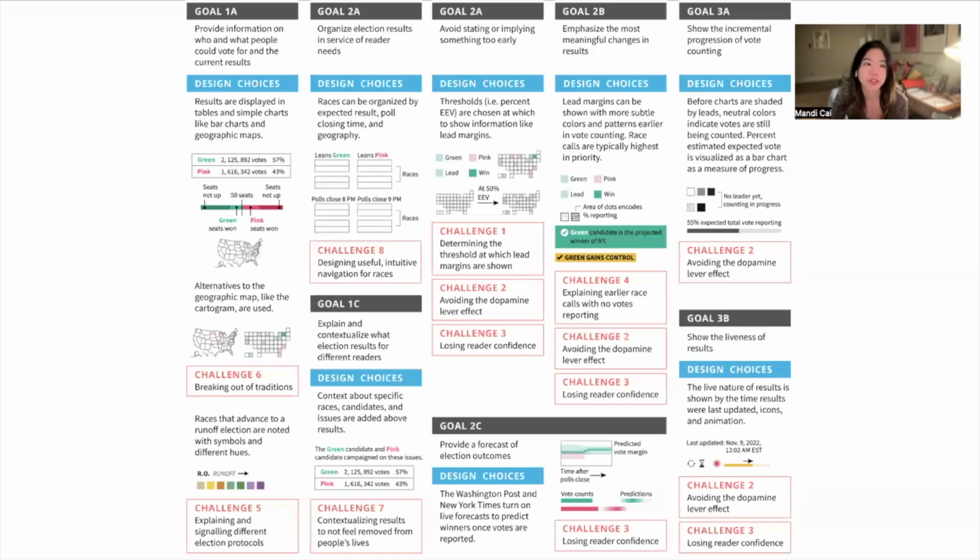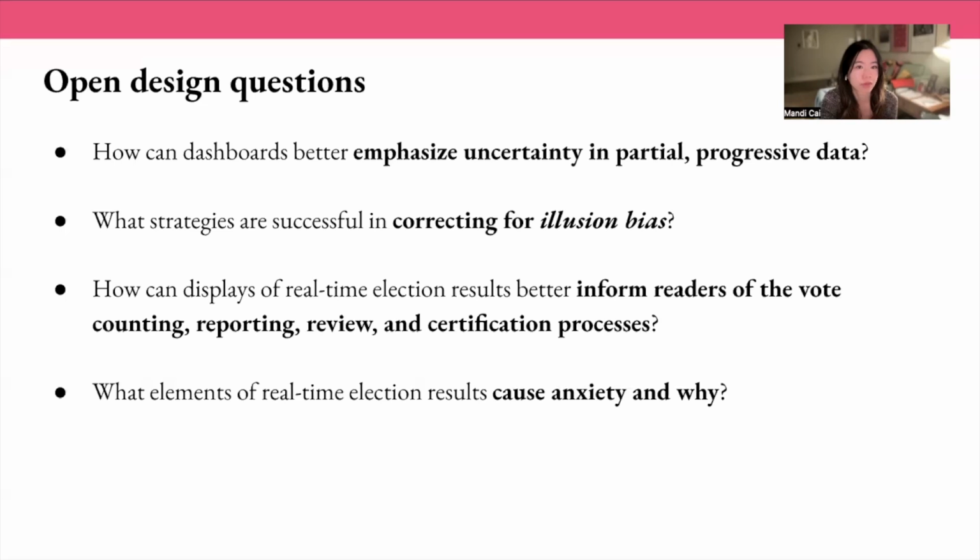Putting the two parts of our study together, we map interviewees' design goals and challenges to their design choices, and the design choices are illustrated using components of our visual vocabulary. You can examine this more closely in our paper. We close with some open design questions worth investigating further.